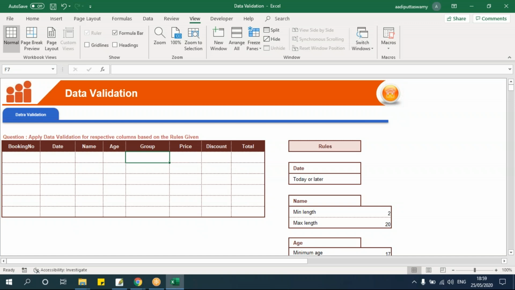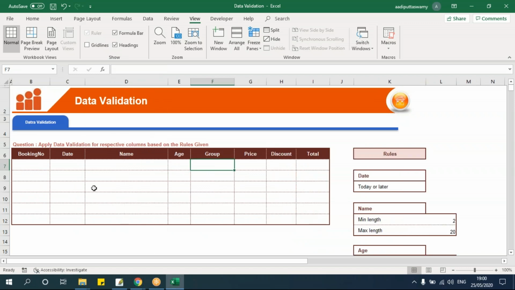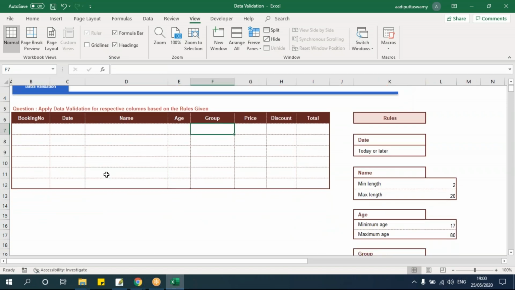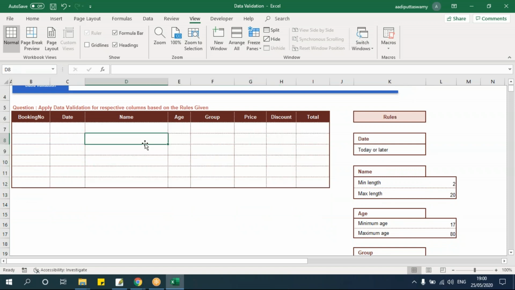Let's take one template here. I want to enter some data in this template, but the person who is entering here, or whoever is using this template, should not enter invalid data. So in that case, how will I actually do it? Let's go and see. So here I have some columns. I want to use these validations.